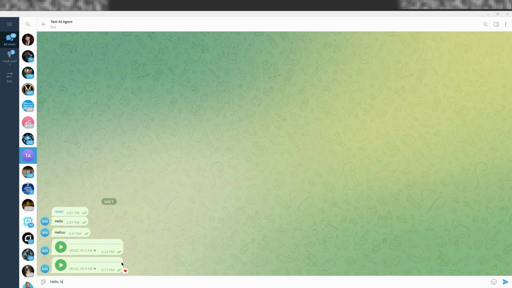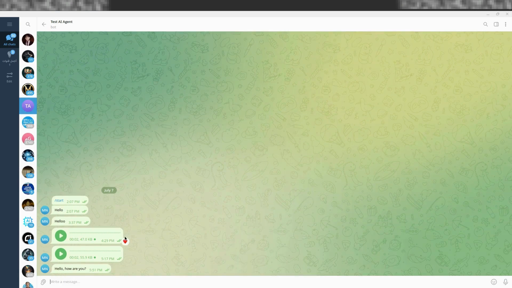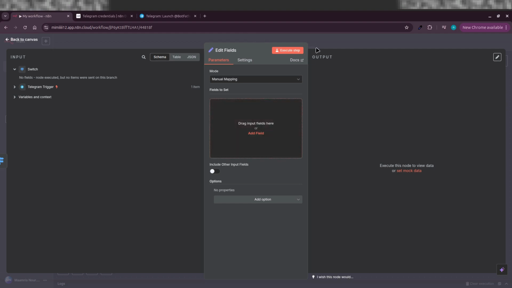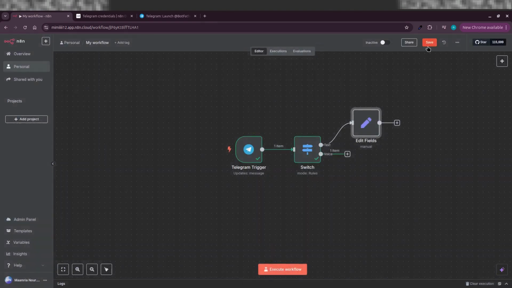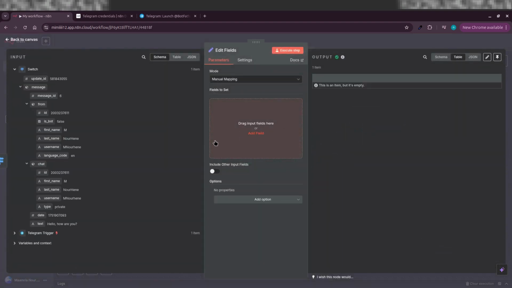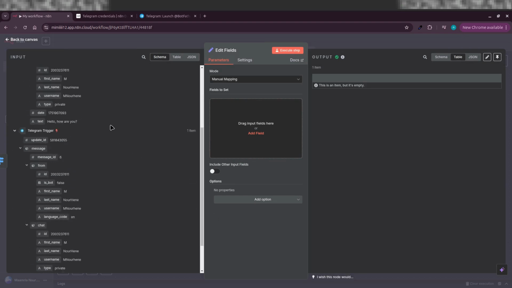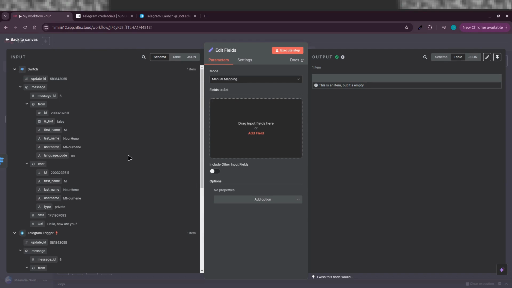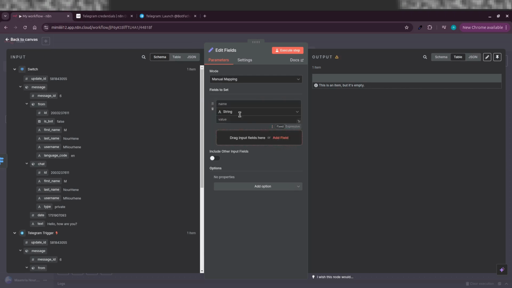Right now it's empty, so let's go back to Telegram and send a message like, hello, how are you? Then come back here, click outside, and always save, always save. Then click Test Workflow. Now, if we go back into Edit Fields and double-click, you'll see it's no longer empty. There's input data inside, and we can now use that data to fill the fields.